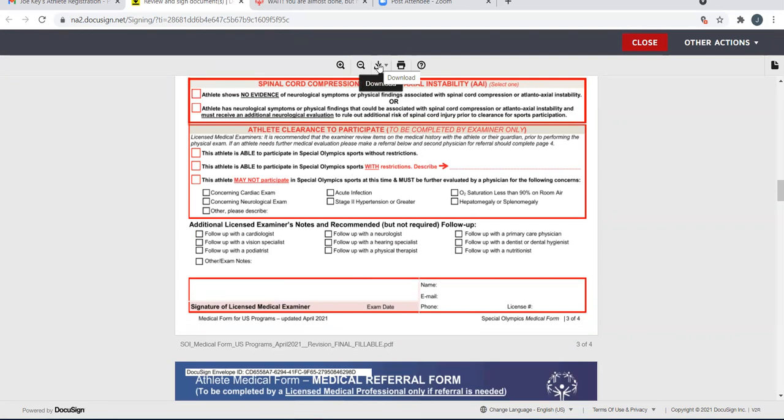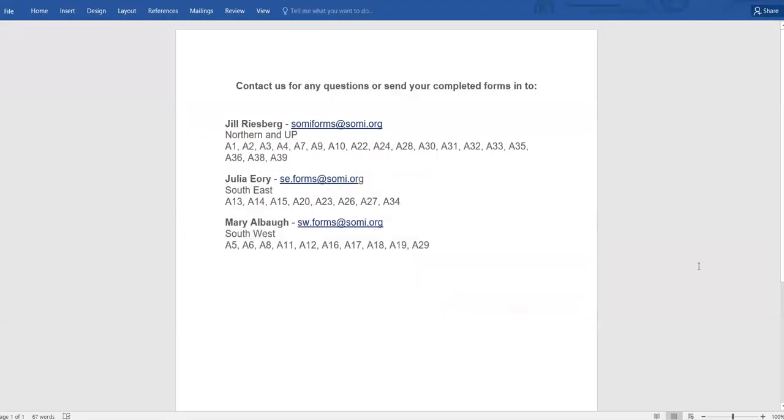The final step is to get the form to us to complete your registration. Once you have your forms completely filled out, your registration packet, and your physical completed by a doctor, you're going to want to go ahead and send your completed forms to us. And if you know what area you're with, you can follow this and it will tell you what region and which email address to send it to.